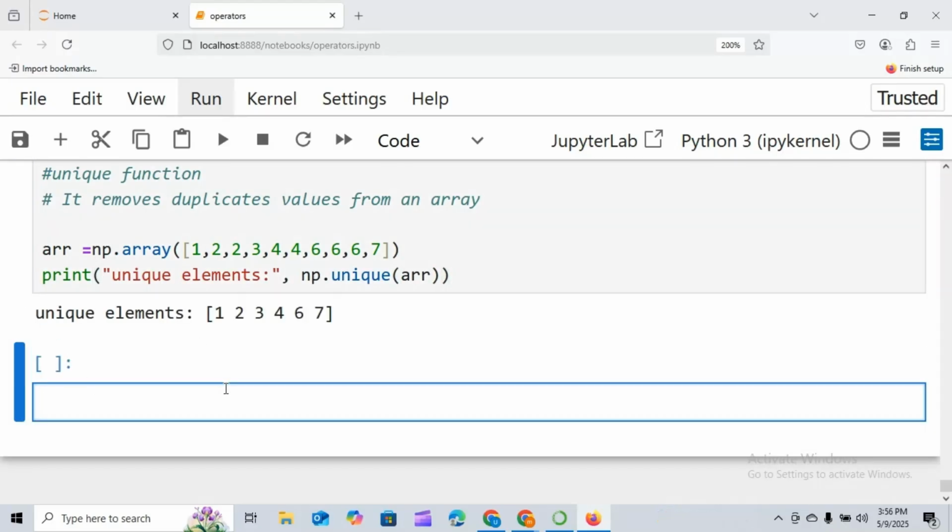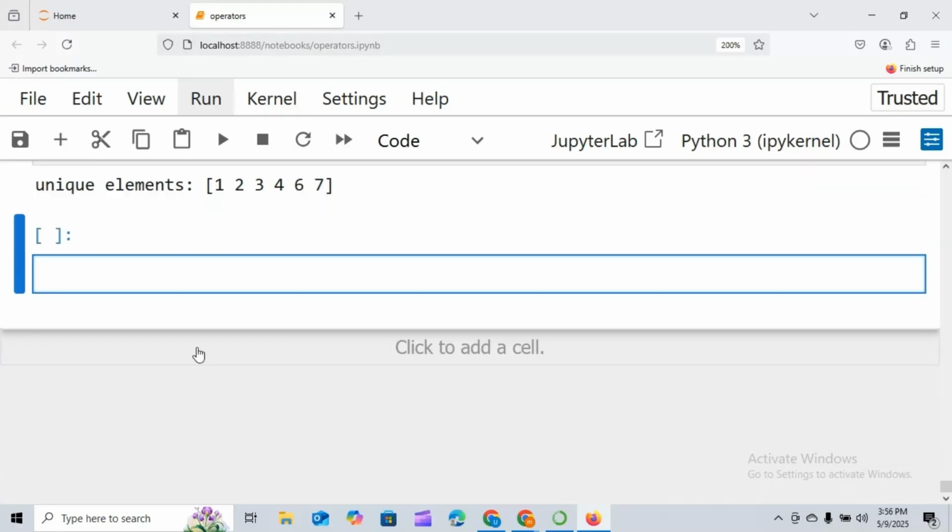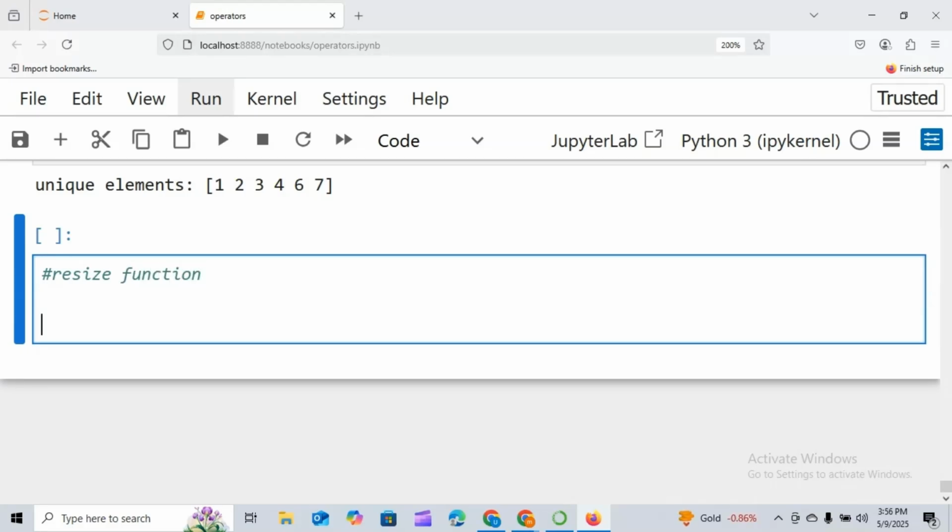We got it. See here, I had given 2 times the number 2, 2 times the number 4 and 3 times the number 6. But here only 1 time it has been displayed: 1, 2, 3, 4, 6, 7. So this is the unique function. Now the next function is the resize function. What is this resize function?